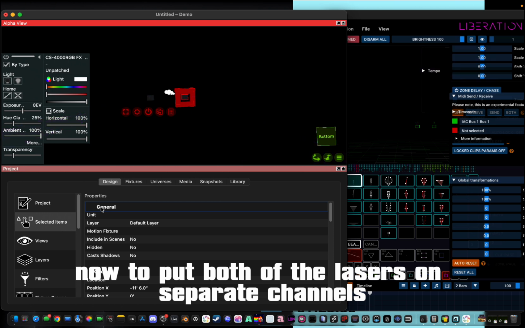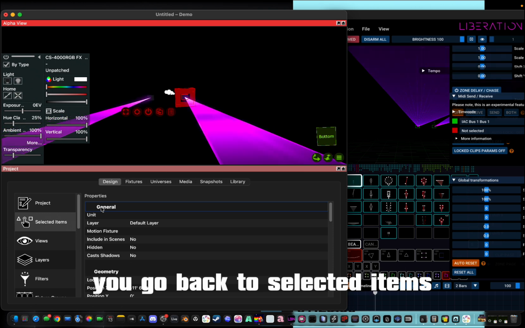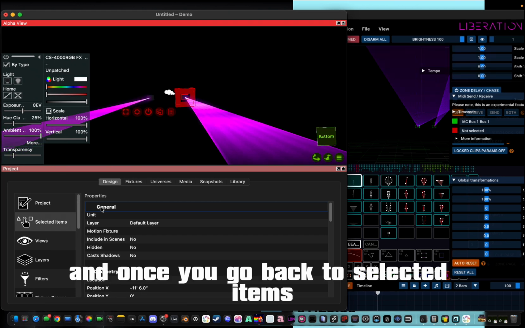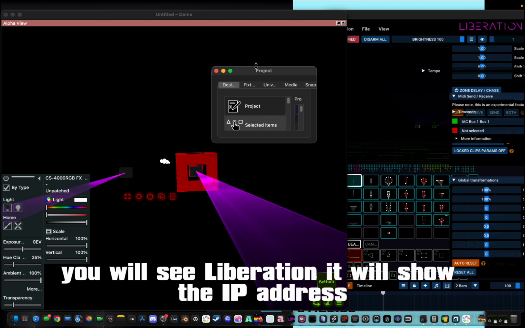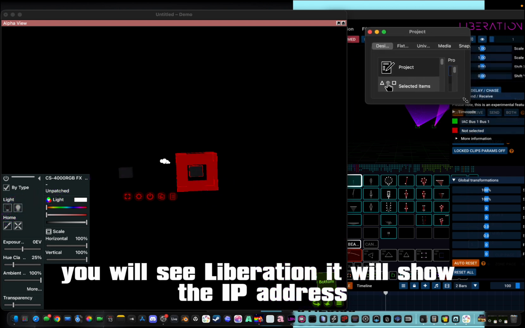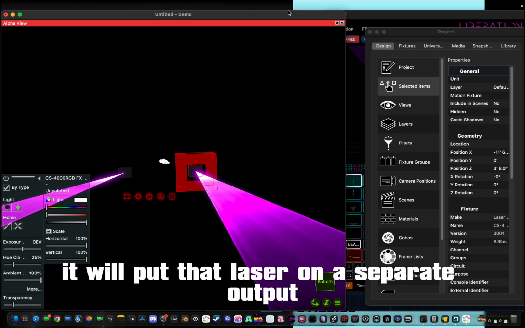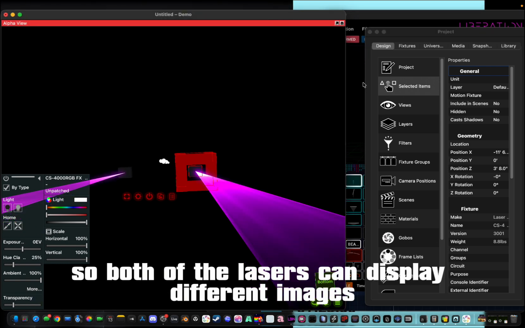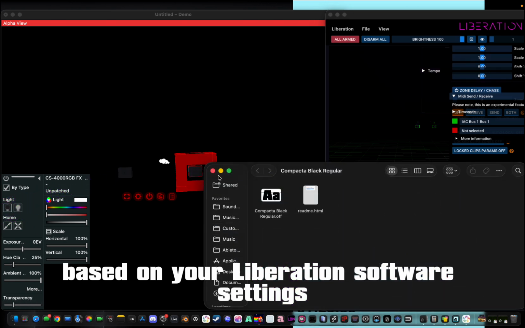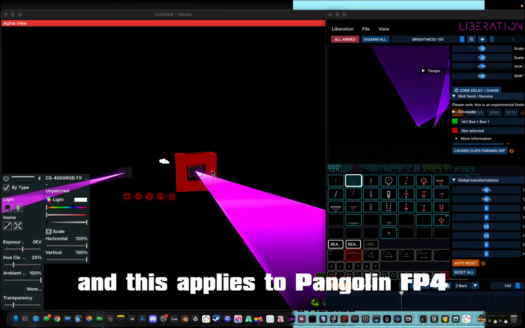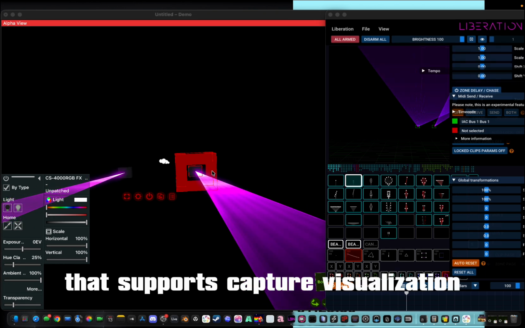Now to put both of the lasers on separate channels, you go back to selected items, and once you go back to selected items, you will see Liberation. It'll show the IP address, and then if you choose number 2, it'll put that laser on a separate output, so both of the lasers can display different images based on your Liberation software settings. And this applies to Pangolin FB4 and any other laser software that supports Capture visualization.